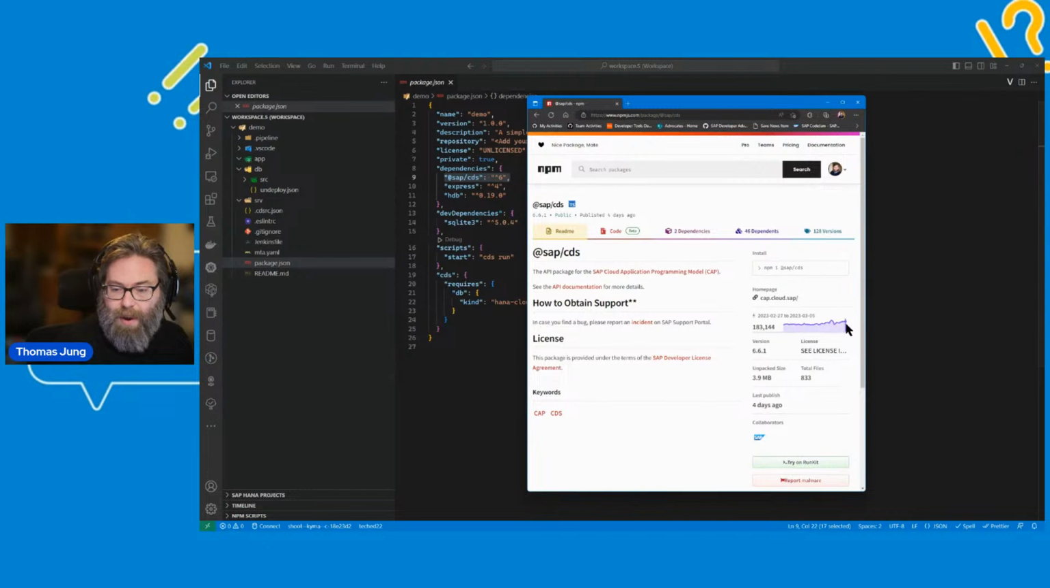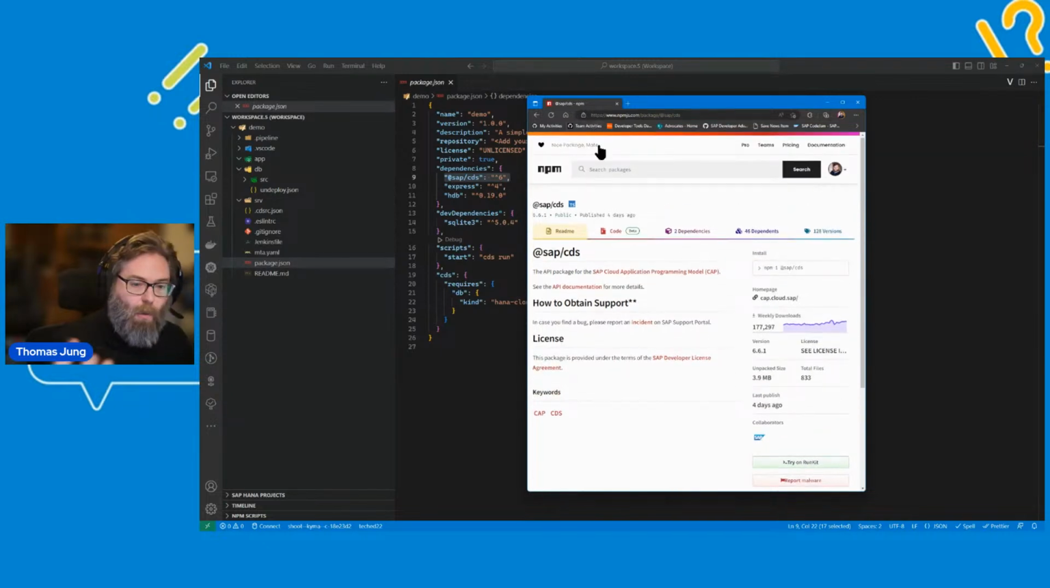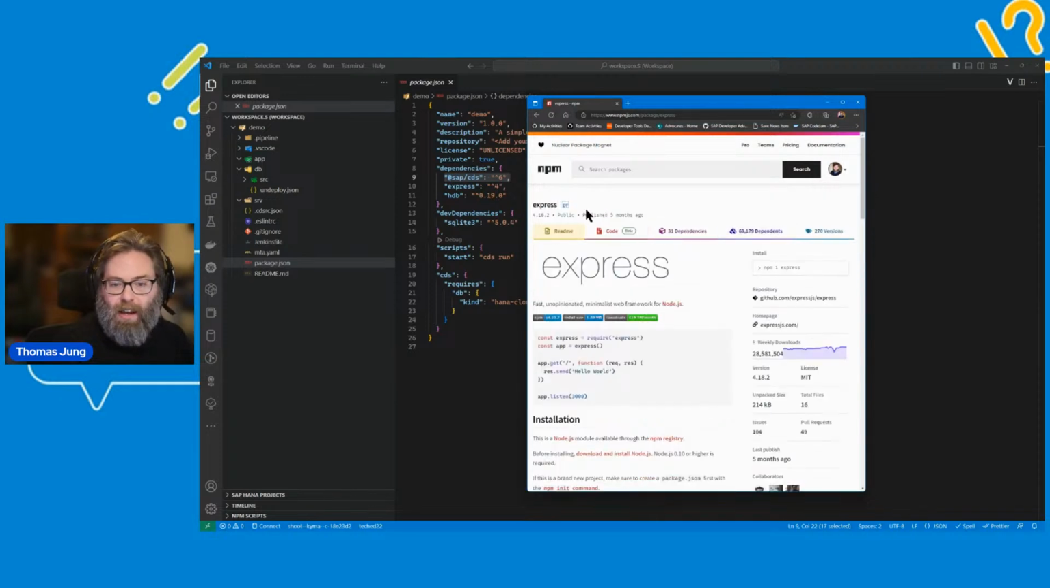And you can see weekly downloads and things like that. So when we build our application, we're going to pull that from the internet. We also have another package here called Express. I'll pull that one up. This one's not provided by SAP. This is a very common open source module.